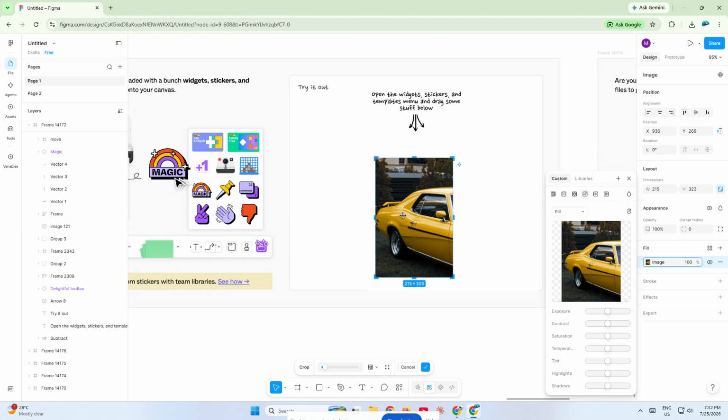And that's all there is to it. To replace images in Figma, select the image, click the image icon in the toolbar, and choose the new image you want to swap in. It's fast, simple, and one of those small Figma tricks that can save you a lot of time.